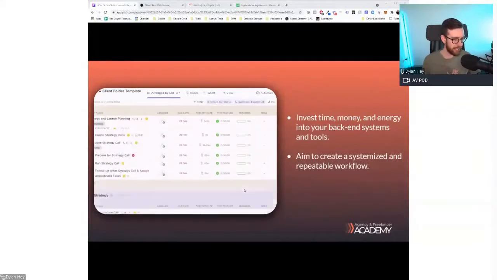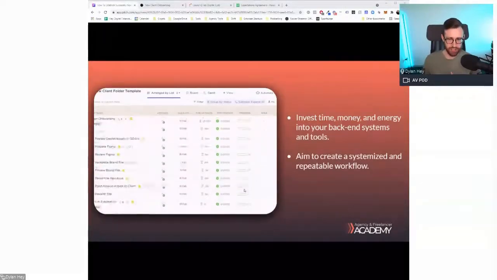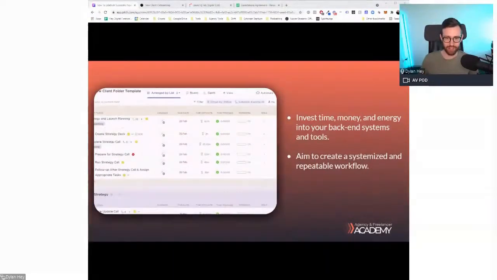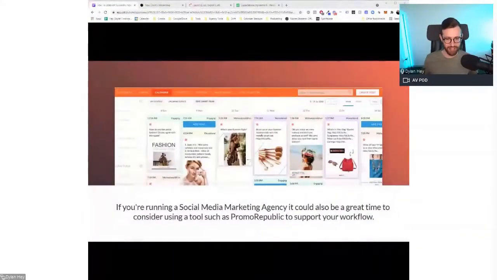We have some Google Sheets automations and templates that we use for reporting, for creating new ads campaigns, etc. If you're a social media marketing agency, it could be a great time to consider how a tool like PromoRepublic could support your workflow and how you could build out your systems and objectives and day-to-day tasks around a tool like PromoRepublic. So this is something to consider, of course.